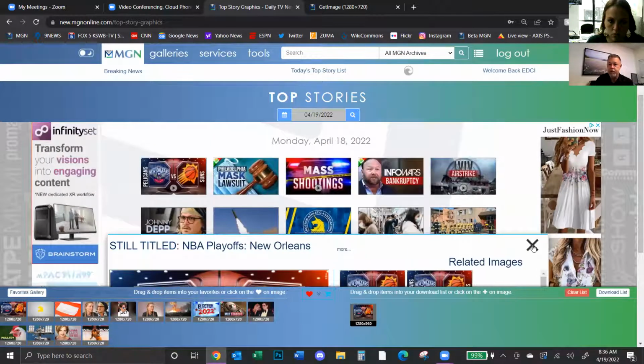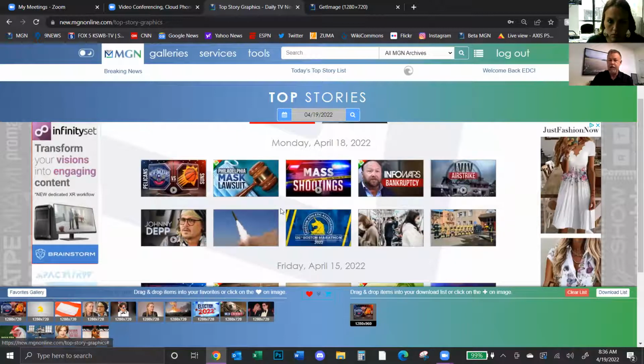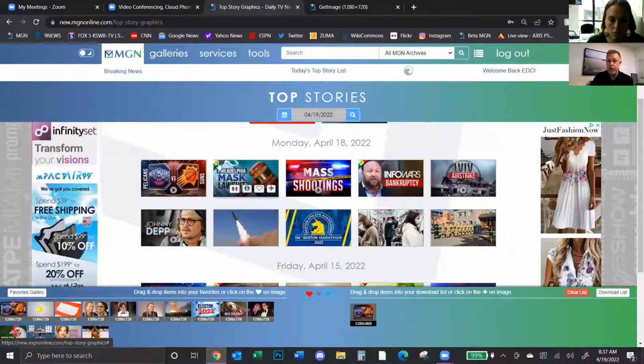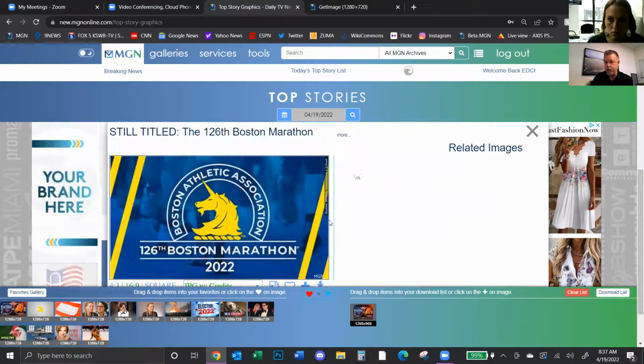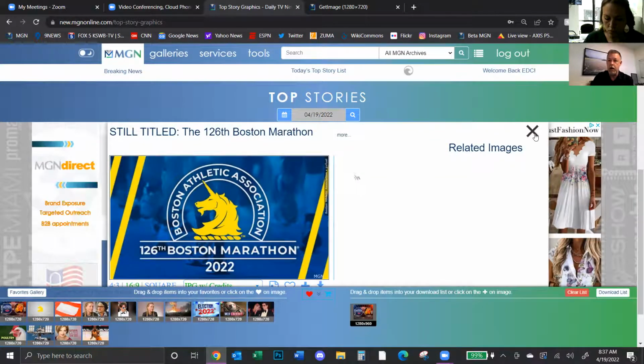The other thing that we do, and I'm not sure how much you'll use it in your market, is we also do at least 2 to 3 Spanish variations of our graphics. You'll see that noted with the Mexican flag up here on the top left corner. Usually our Spanish slots are going to be 2, 5, and 8, so slot 8 right here. But obviously for the Boston Marathon, there was no need to make that into a Spanish graphic, so there's no flag on it.